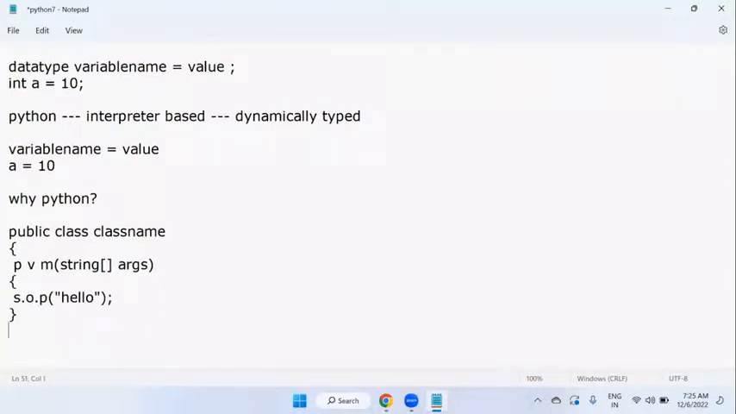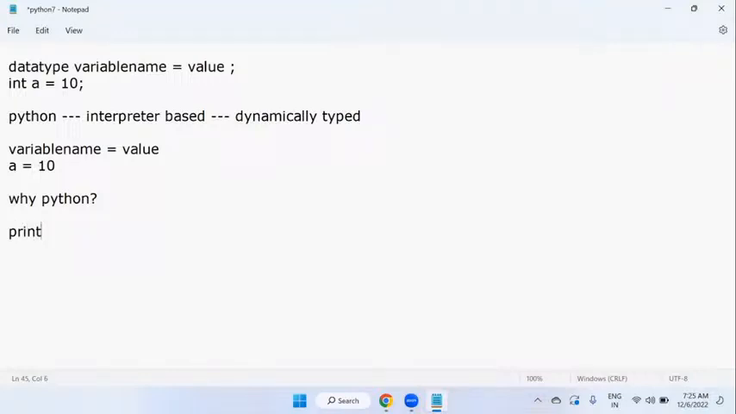But here, in Python, there's no need to write this many lines of code. Almost the same lines you can write in C sharp as well as C language also, but in Python, it's not required to write this many lines. In Python, simply if you want to display hello, then just use the print statement.